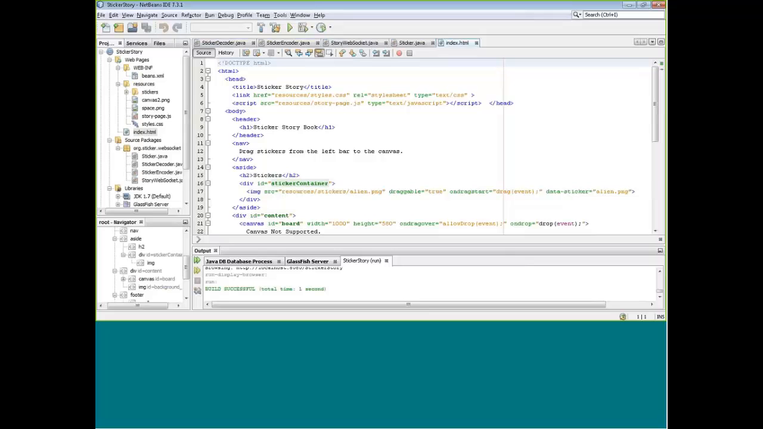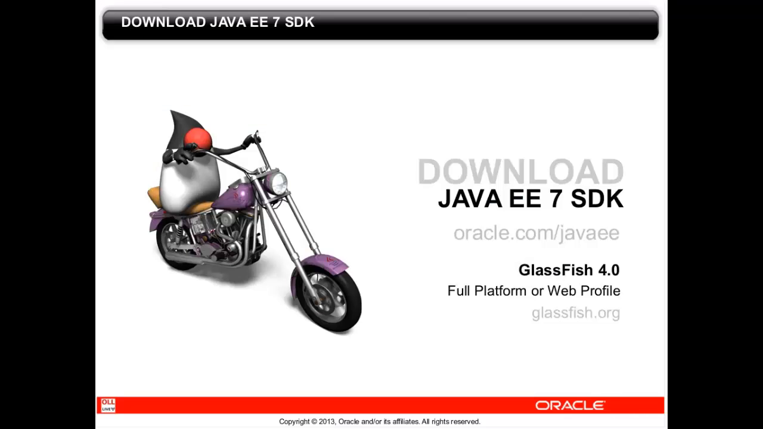So let's move back to our slide deck. You can download the Java EE7 SDK from oracle.com/JavaEE. The reference implementation for Java EE7 right now is GlassFish 4.0, for the full platform or web profile development. You can find that on glassfish.org.